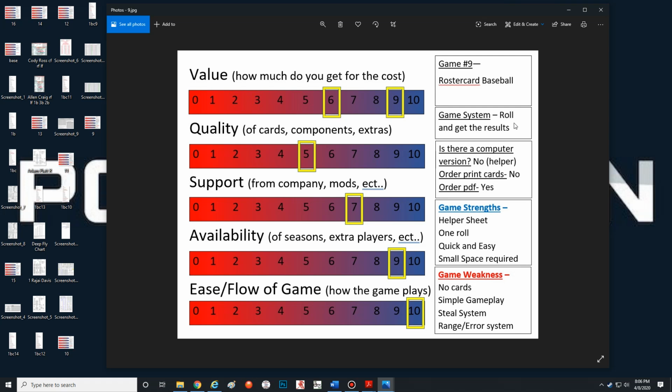Is there a computer version? No, but there is a little note there for the helper, which we're going to talk about in a minute. Can you order print cards of this? No, there are no cards, which we'll talk about in a minute. Order PDF? Yes. Game strengths. Number 1, helper sheet. So the designer has a helper sheet that will let you play this game in Excel for the season files that you order.